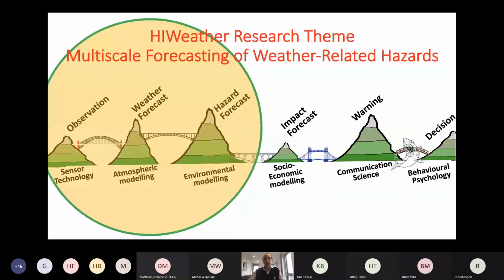We investigate and report on observations in regard to their use in hazard monitoring, data assimilation, and verification. Then the weather forecasting, which is the more traditional domain of THORPEX, the predecessor to HIWeather. That involves atmospheric modeling, ensemble forecasting, and then the coupling to the hazard forecast and the environmental modeling side. And we'll, of course, touch on some of the downstream aspects of the integrated value chain.